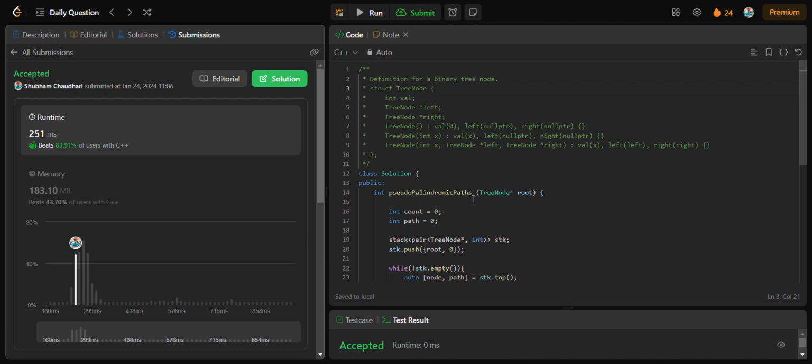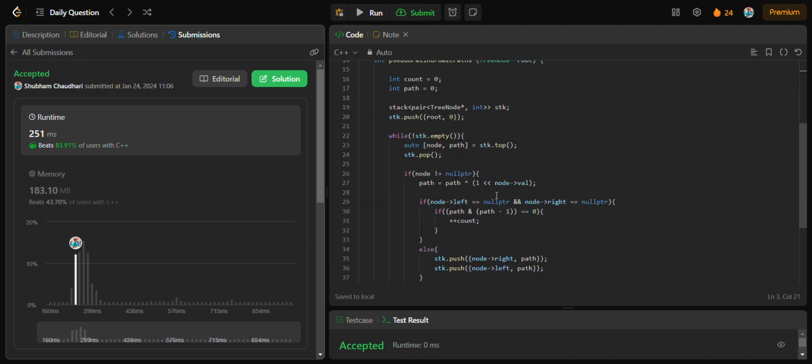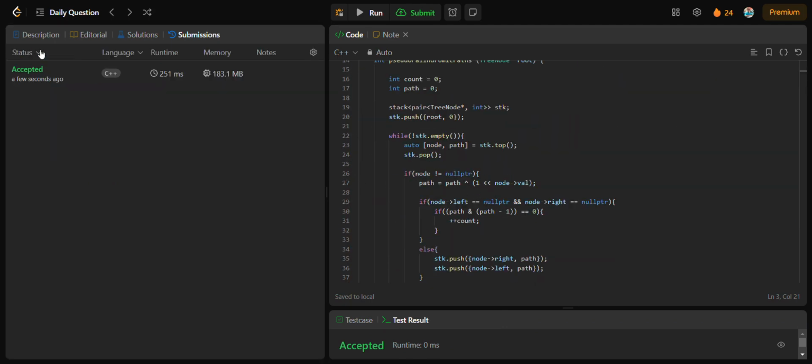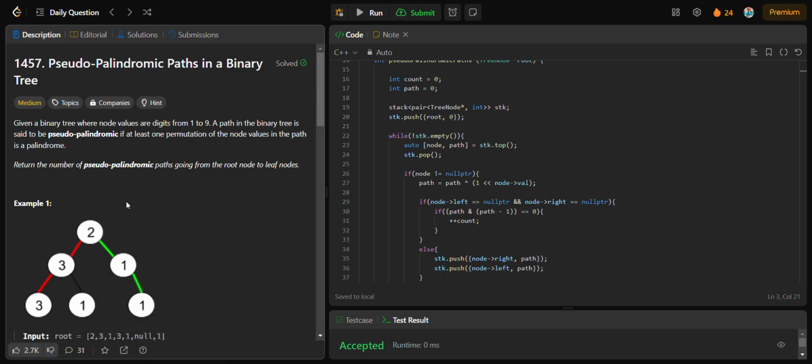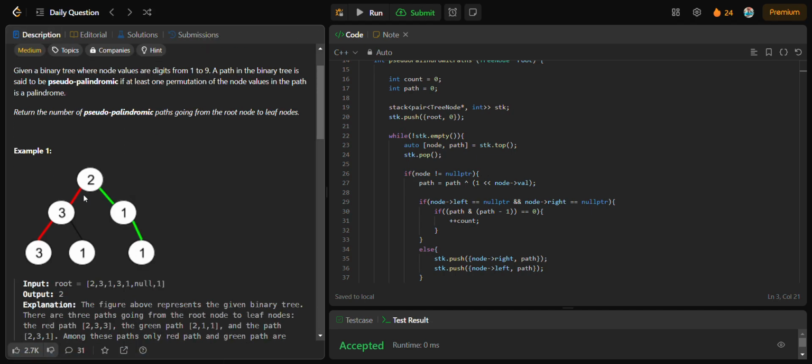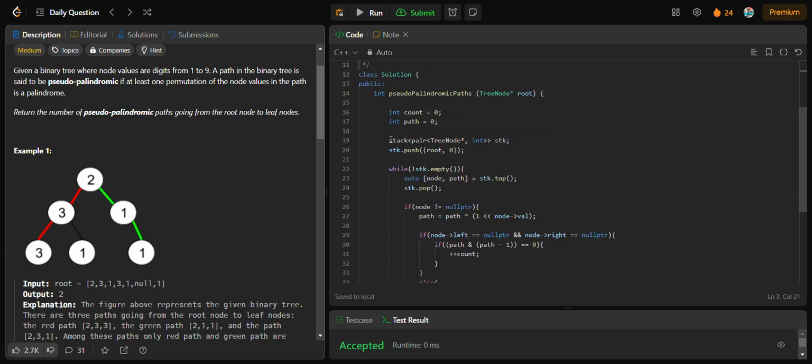Talking about the time complexity, we are iterating through and visiting every node, so it will be O(n), where n is the number of nodes. The space complexity will be the stack. As the stack is storing every tree node, it is O(n), where n is the number of nodes present in the tree.